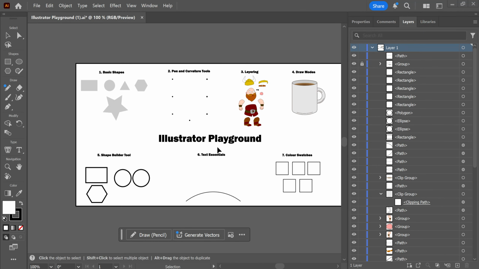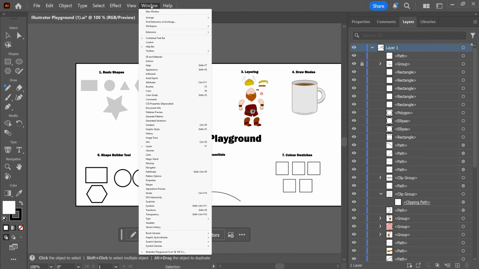Okay, I've opened my Illustrator Playground file over here. You will see that when you open up the file, you have several tools on both the left side and the right side. I'm going to change the workspace. To do that, you will go to Window, Workspace, and these are the different presets.